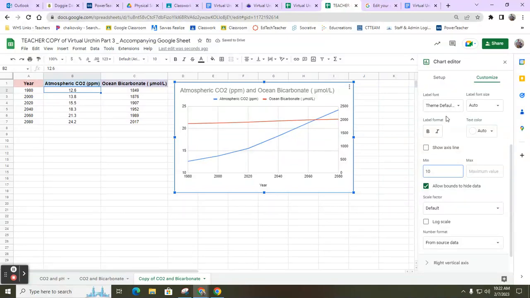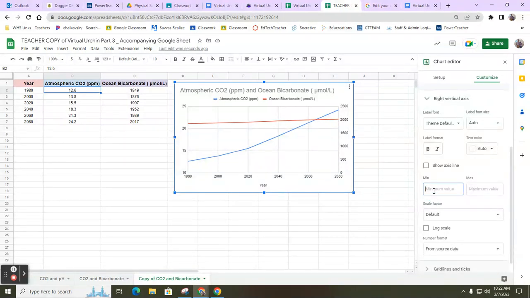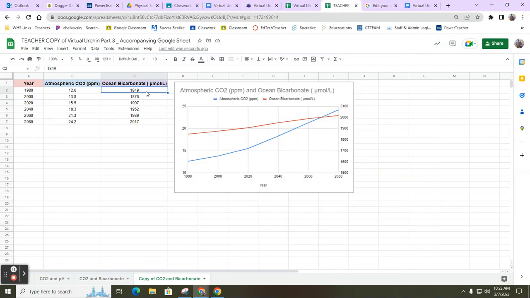Well, what about the ocean bicarbonate? Can we adjust that? Again, let's click on right vertical axis because now I want to adjust this one. Okay. I don't see any data below 1500, so let's just try making it 1500. Look at that, the line already starts changing shape. I still have wasted space down here. So I want you to play around with that and keep on adjusting it so that we have as little wasted space as possible. Like there's nothing up till 1700, for example, so what would happen if I made my minimum 1700 or 1800 or 1825, okay? Because look, our first number is not until 1849.